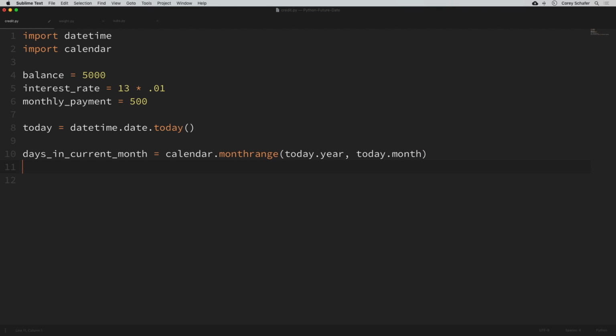So if we print this out, so I will print out the days in the current month, save that and run it. So the first value here is the day of the week that the first of that month falls on. So the first of the month is, I think 0 is Monday. So that's going to be a Monday. And the second value here is the total days in the month. And that's the value that we want.